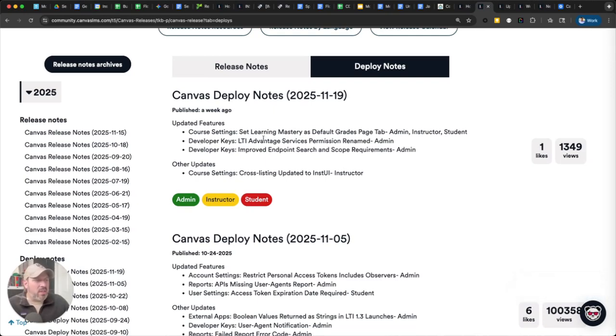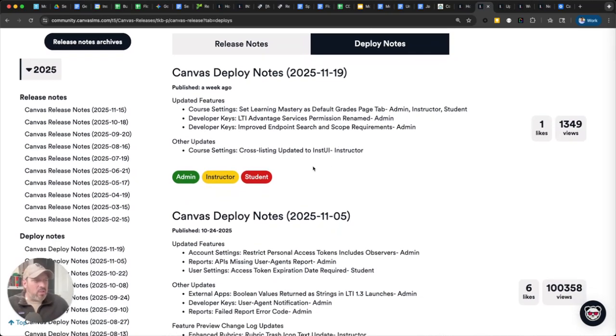Developer keys, specifically the LTI Advantage Services permission has been renamed. Developer keys also, the improved endpoint search and scope requirements. And then course settings. This is kind of a small change, but maybe a nice change for those that cross-list. The cross-listing update has made updates to anytime you see the INST UI, it's Instructor UI. That is our own user interface that you see when you're inside the LMS. So that's really just verbiage changes or that UI experience changing.